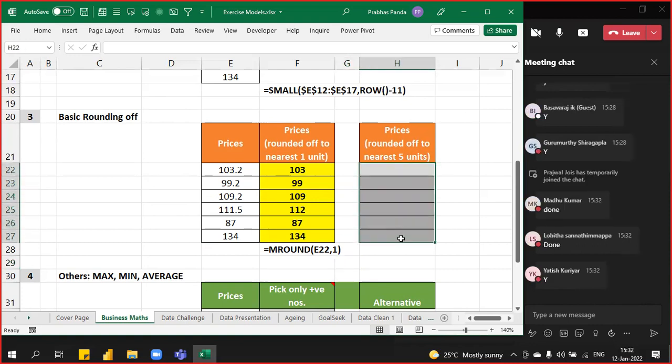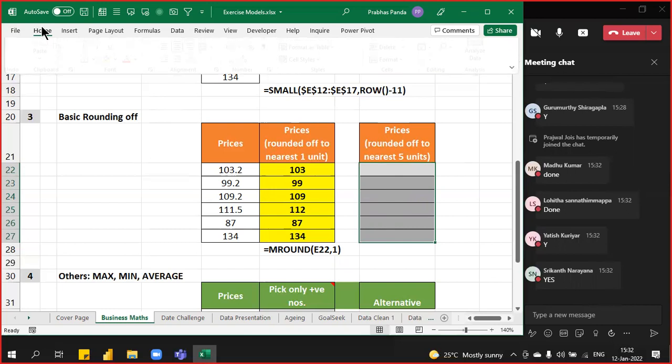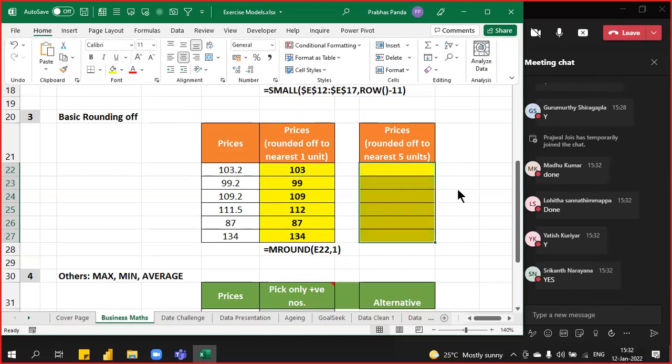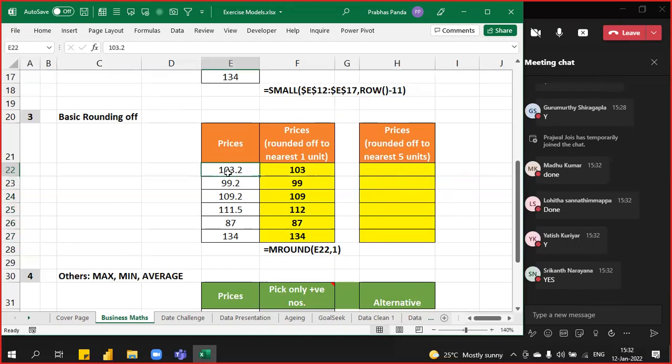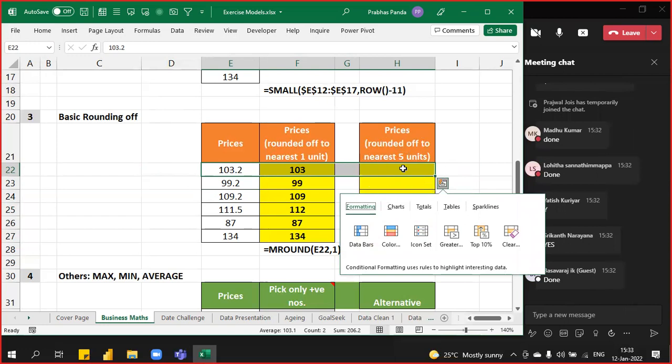So prices in MROUND formula, how it has been rounded off, we got a clarity. Let's go for our next column, prices to be rounded off to the nearest 5 unit. So here in this case, what my boss is expecting, let's discuss that first. 103.2 is there. What should be the value in this column? For 103.2, if I need to answer, what would be the value in this cell? Kindly look at that and tell me manually.